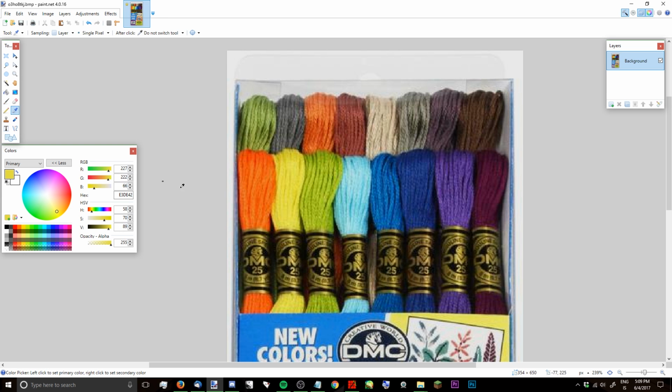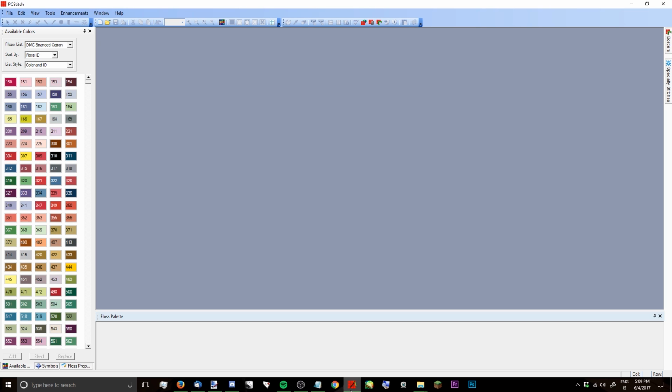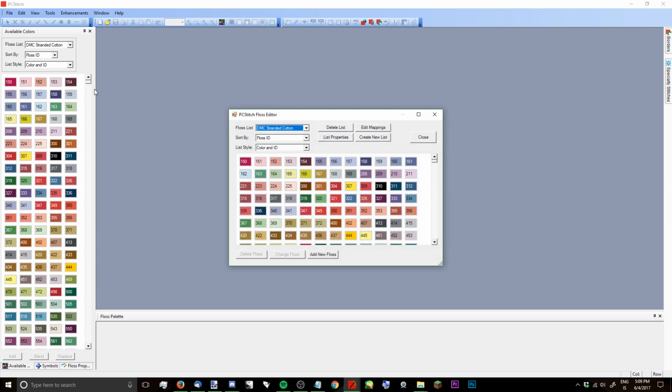So once you have that, we're going to go into PCStitch. And you don't need to have a canvas open or anything. You can just go into Enhancements and Floss Editor. And that gives us this big, huge, scary thing. And we have our floss list for DMC stranded cotton. And it has all of the other ones in here, but we're working with DMC. And you can sort it by all your different ways: your floss ID, description, color, and your list style, color and ID, color only, color ID, and description. Let's just stick with the default.